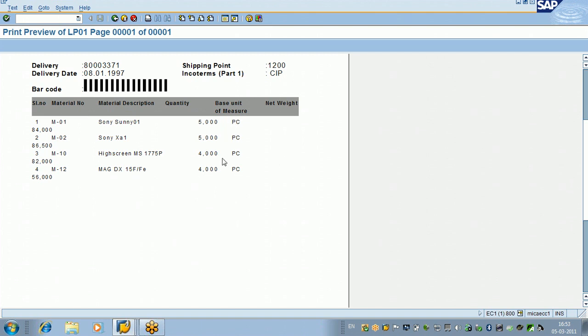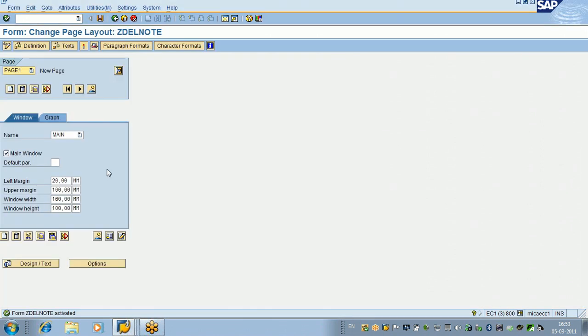And remember one more thing. Whenever you are dealing with numeric values, give the right alignment. Whenever you are doing it for text, give the left alignment. Okay. So now quantity is numeric values, so I will give right alignment.